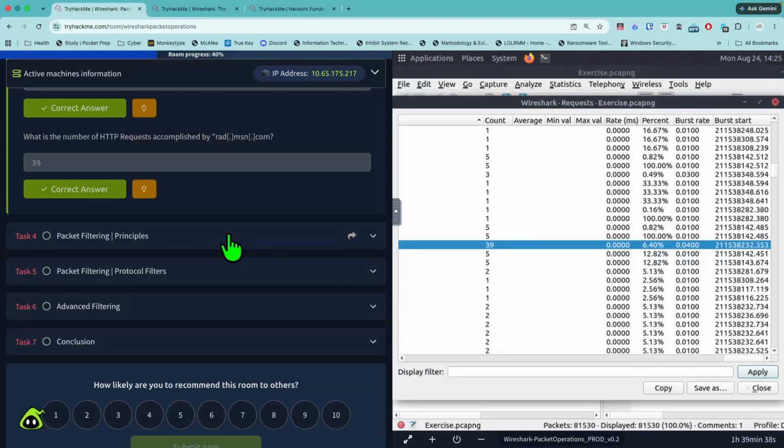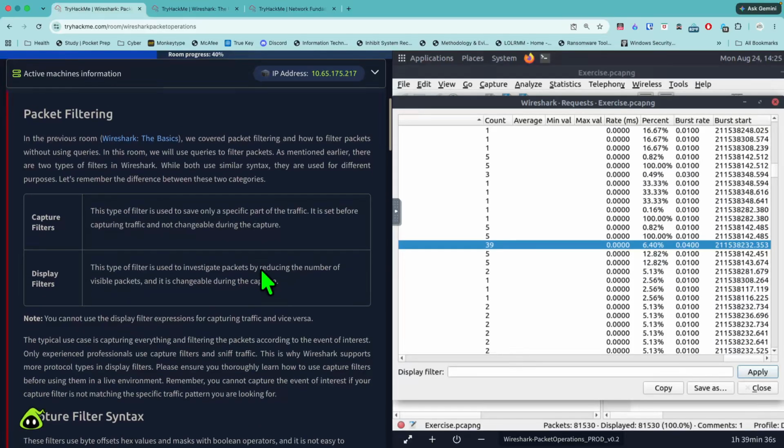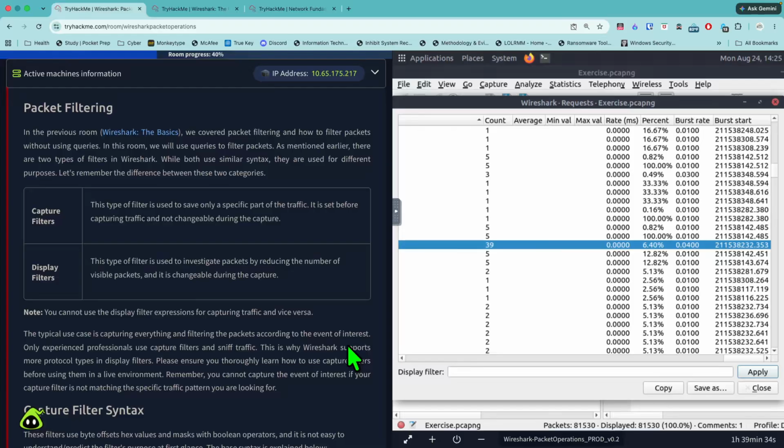Alright, now packet filtering principles. In the previous room, Wireshark Basics, which I highly recommend checking out, and also I'll probably do a walkthrough on that later, we covered packet filtering and how to filter packets without using queries. In this room, we will use queries to filter packets. As mentioned earlier, there are two types of filters in Wireshark. While both use similar syntax, they are used for different purposes. So let's remember the difference between these two categories.